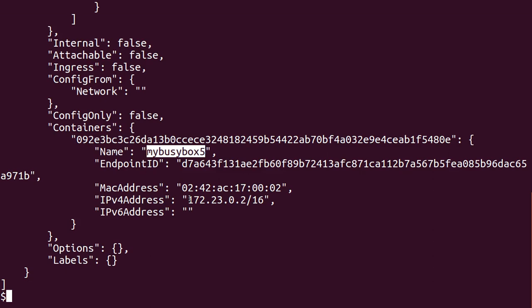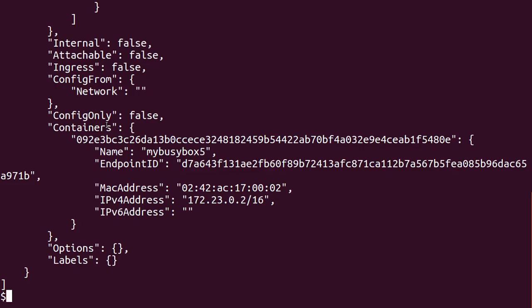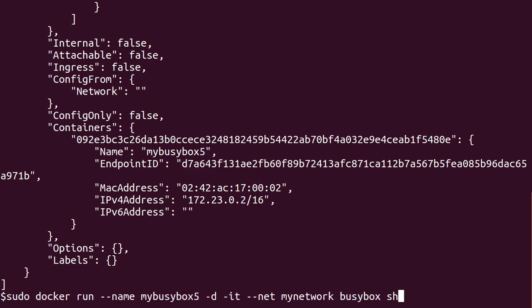So what exactly is the syntax? This is a main option that we should be knowing, that is the hyphen net. Now let's see how we can include the existing running containers as a part of this particular network. So let me create one container, say my busybox6, and this time I'm not giving the net option.